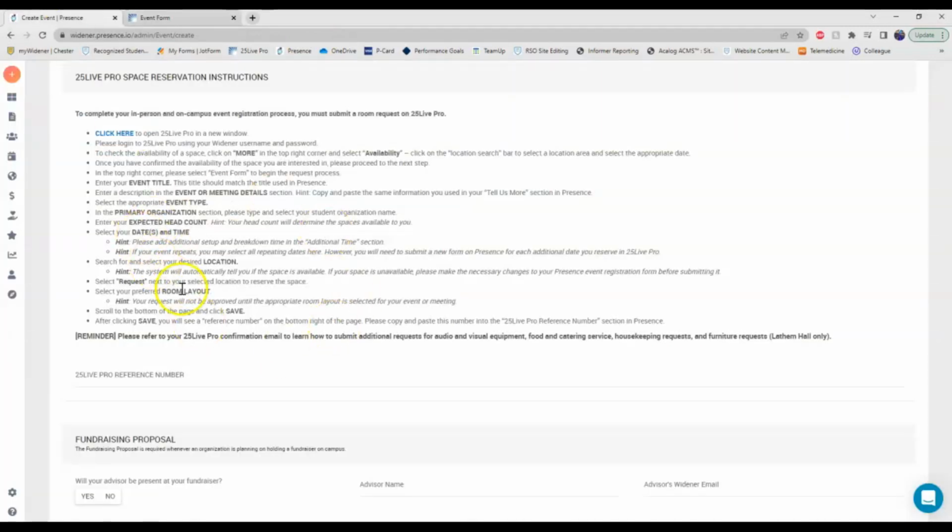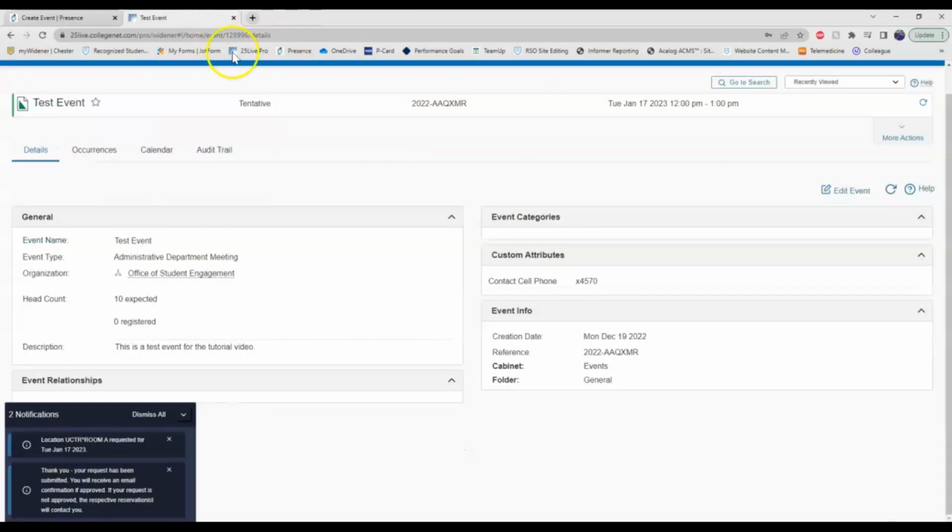While that is saving, I'm going to come back over here, and the next step is after clicking save, you will see a reference number on the bottom right of the page. Please copy and paste this into the 25 Live Pro reference number. And again, please refer to your 25 Live confirmation email to learn how to submit additional requests for audio and visual equipment, food and catering services, housekeeping requests, and furniture requests specifically for Latham Hall.